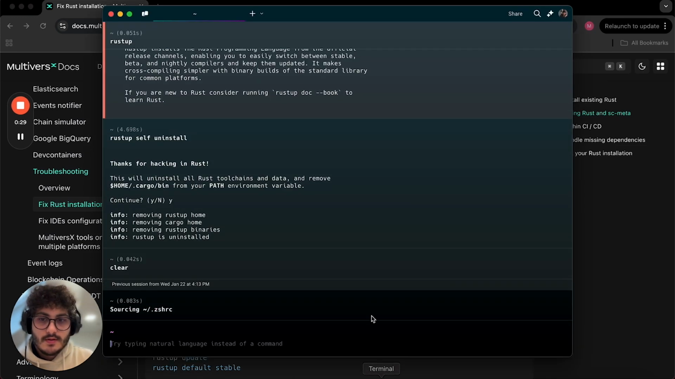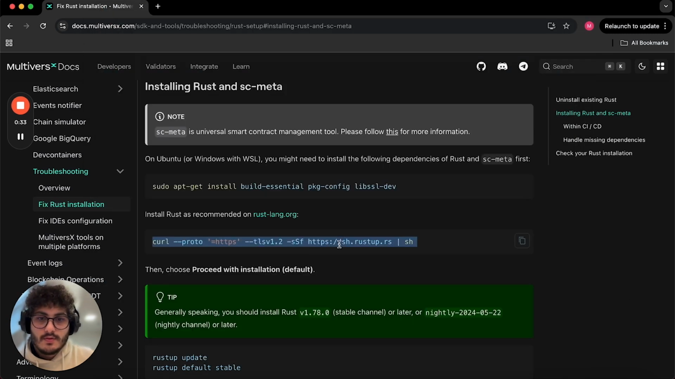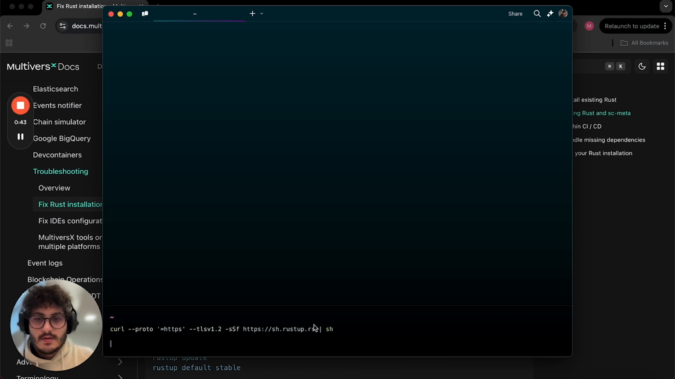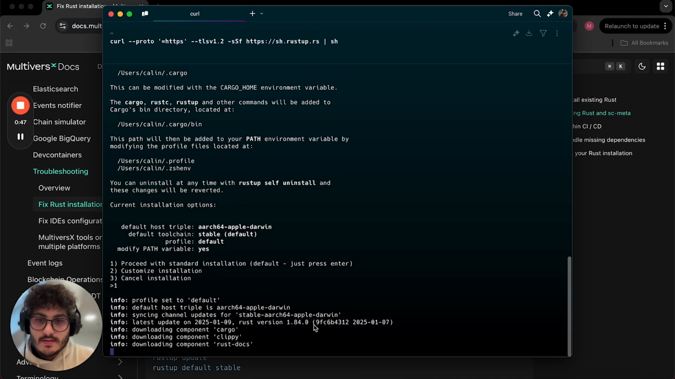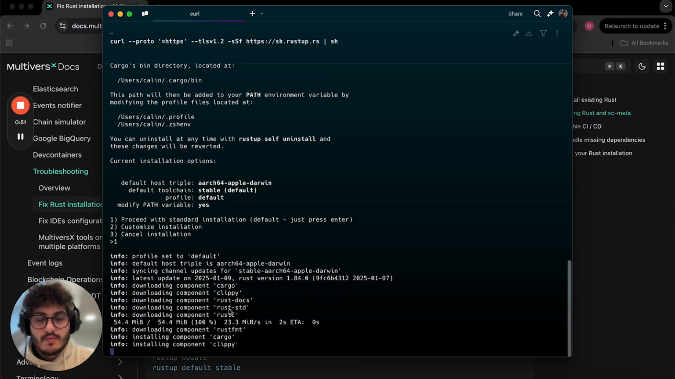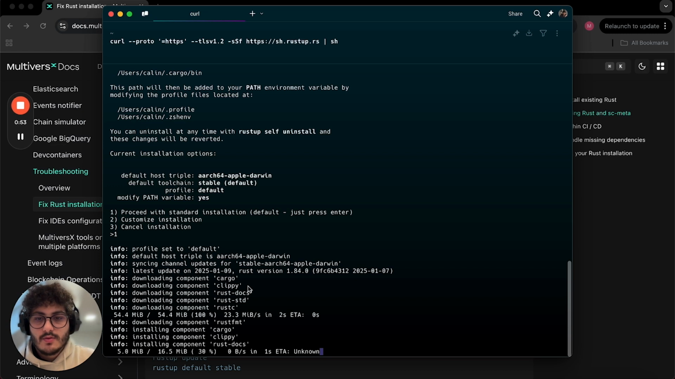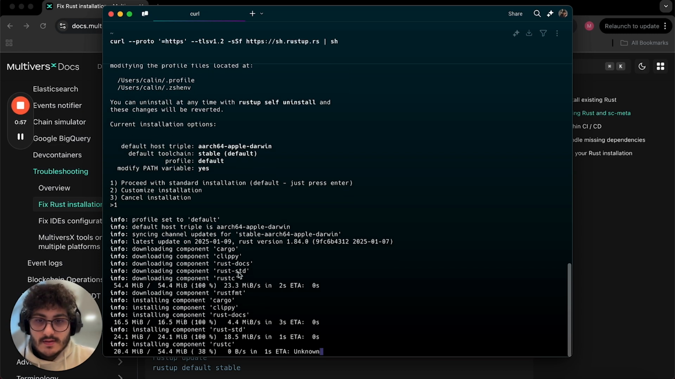Let's open our terminal and try to install Rustup first. All this information can be found in our docs, in the section on installing Rust and SpaceCraft Meta. We're going to proceed with the standard installation. As you can see, it's already installing a few very important elements like Cargo, Clippy, Rust docs, the standard Rust library, and Rustc.